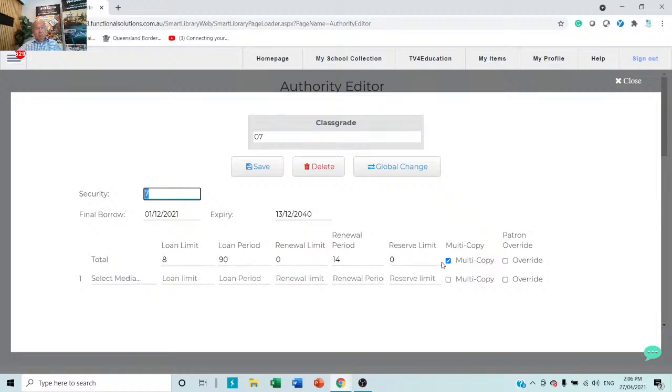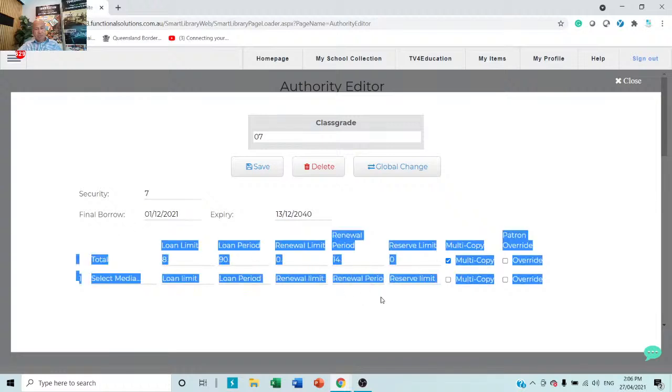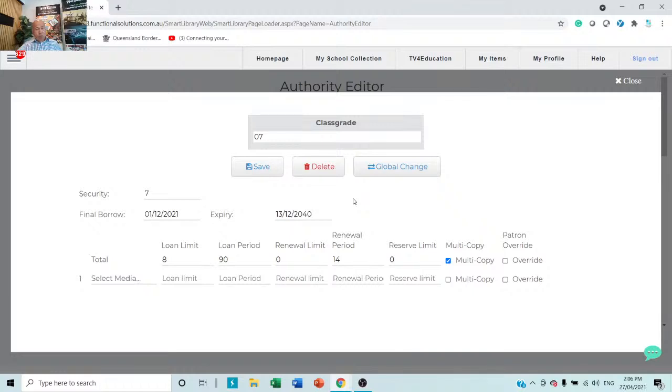You don't need to put loan limits or anything like that, but you need to have the classification, and then you just go save. Don't worry about all the issues below that line. However, what classification do I give someone who's not a staff member? My recommendation is that all staff should have a classification of 50.